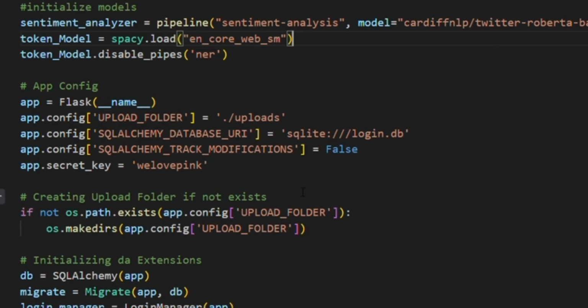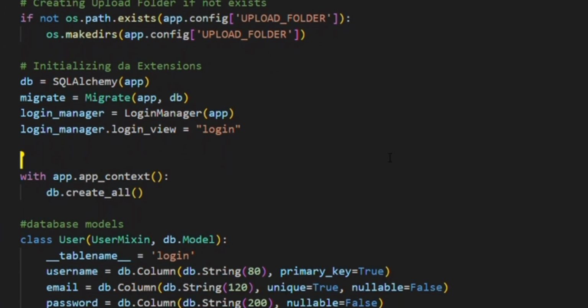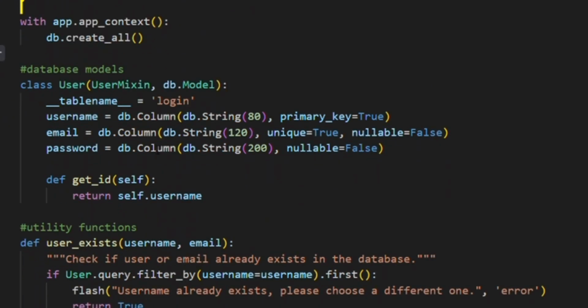In this application, we use a SQLite database to manage user accounts. The user table stores user details like username, email, and a hashed password. Flask SQLAlchemy handles the interaction between Python and the database. The db.create_all command creates the necessary database tables. When the app is first running, it creates a table called login with columns for username, email, and password, where username is the primary key, email is the unique identifier for each user, and password is stored in a hashed version for security purposes.